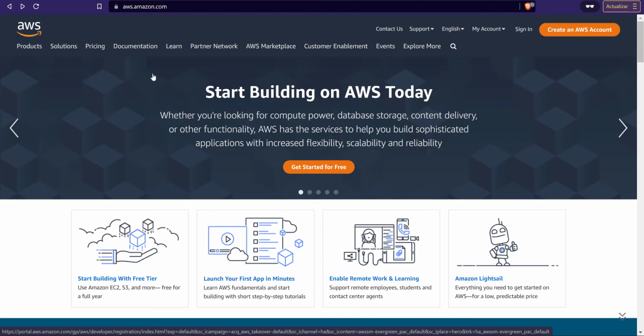Hello everybody, I wanted to show you how you can use Amazon Web Services to share your SCORM files for free. If you don't have any hosting solution, you can create a free AWS account and you can use that to share SCORM files.